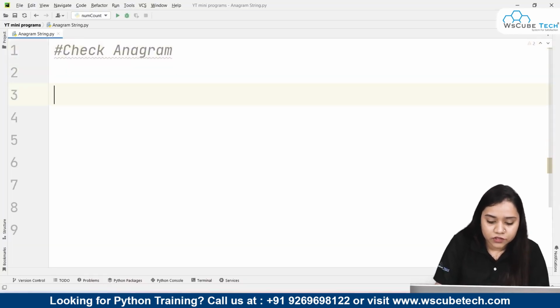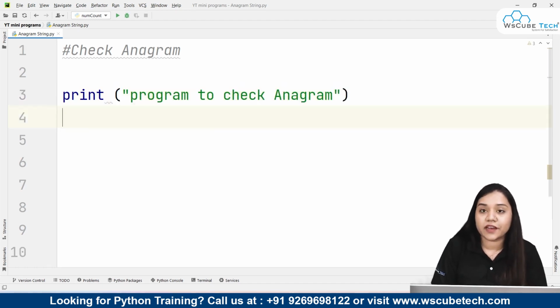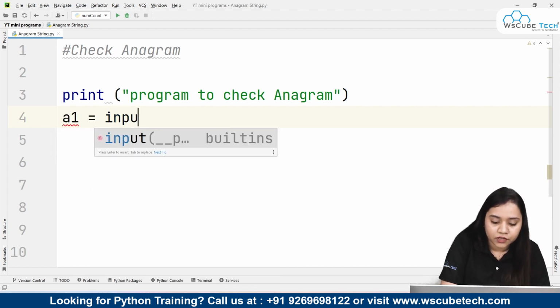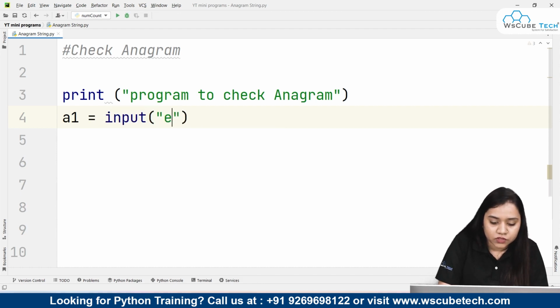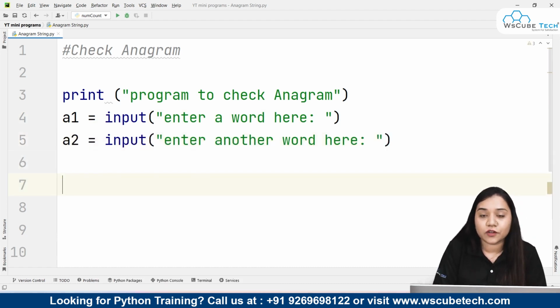To check anagram, first of all, I'll write on the top a print: program to check anagram. First of all, to check anagram, we need two strings. So we will be creating two strings over here. I'll be creating A1 is equals to input, taking the input from the user, enter a word here, and A2 is equals to input, enter another word here. Once a user has entered a word over here, we will find the length of it, because our first condition is that the length of both of these words should be equal.